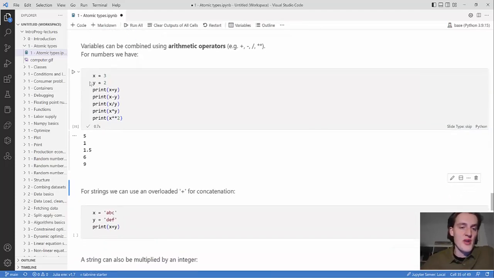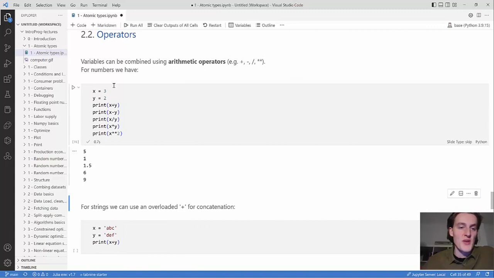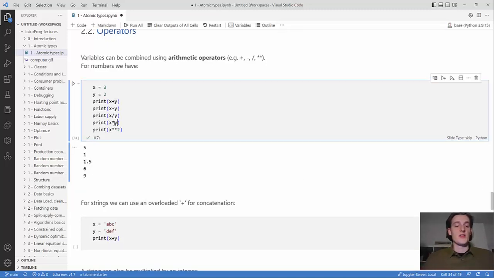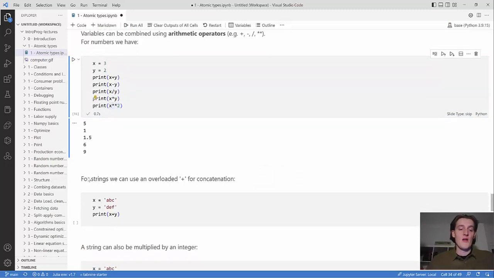Yeah, and then here I just print out the outputs. It's sort of what you would expect. You have 3 and 2, and then 3 plus 2 is 5. 3 minus 2 is 1. Division, and so on. All this is what you would expect to get out of it. And here you have x to the power of 2, so 3 to the power of 2 is 9.